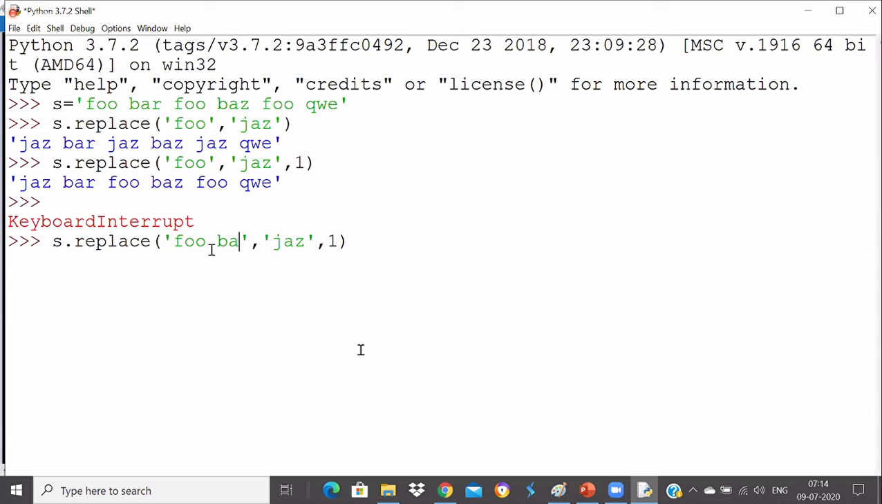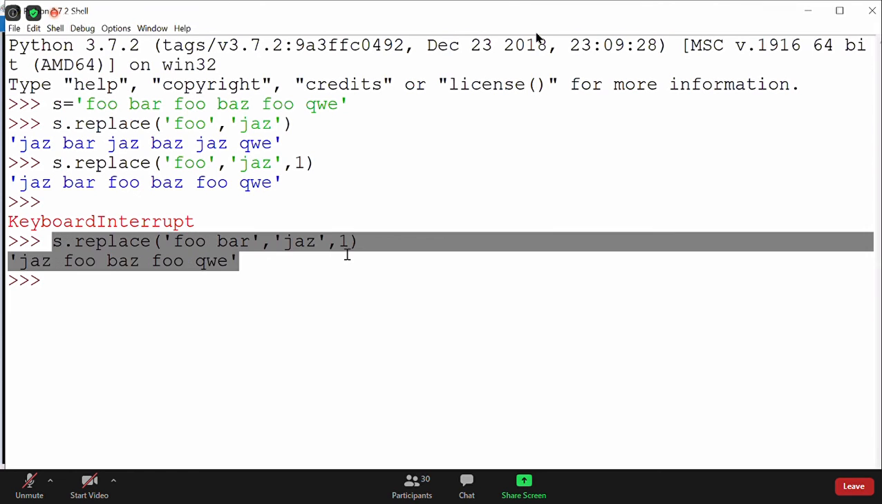Foo comma bar. You wanted to replace it with jazz for one occurrence, then you see here that it has been completely replaced. So you can give a complete string, whichever you wanted to replace. The substring is not necessary to be one word. It can be another string as well, but make sure not to use different strings like foo and baz, which cannot be replaced. So you need to be careful. It has some limitation.